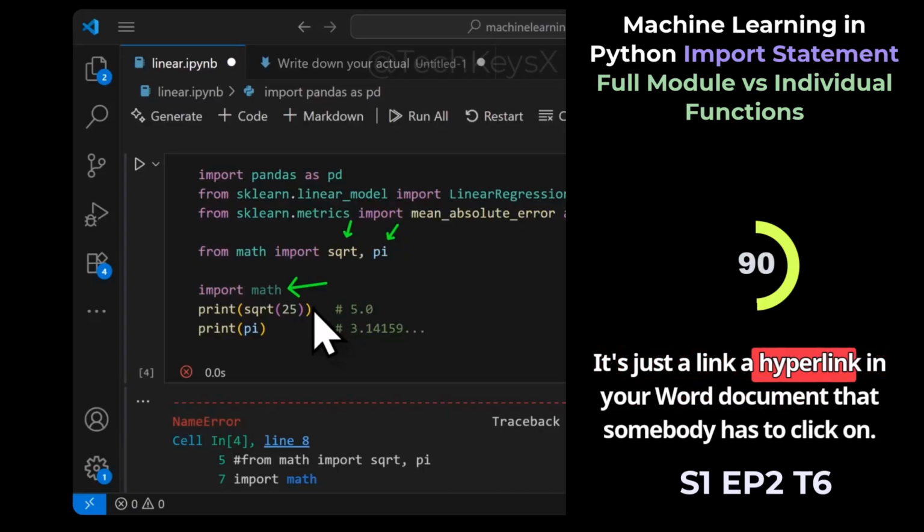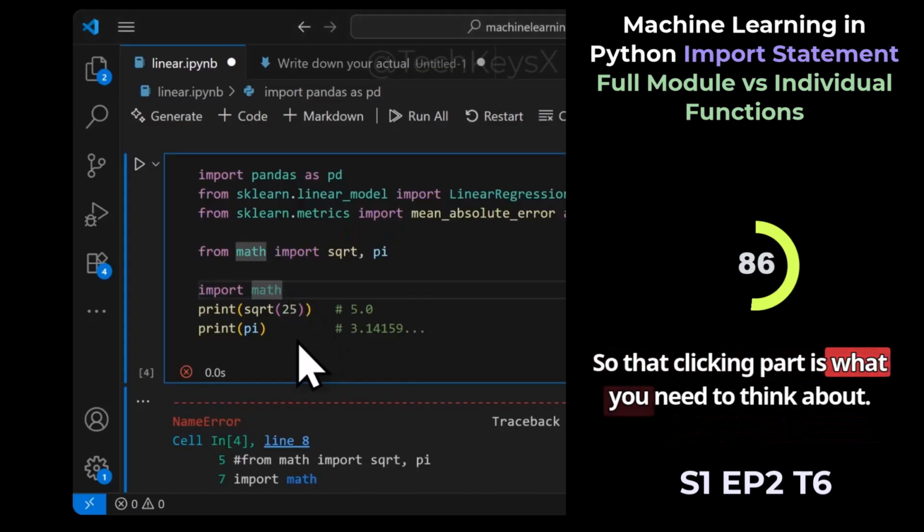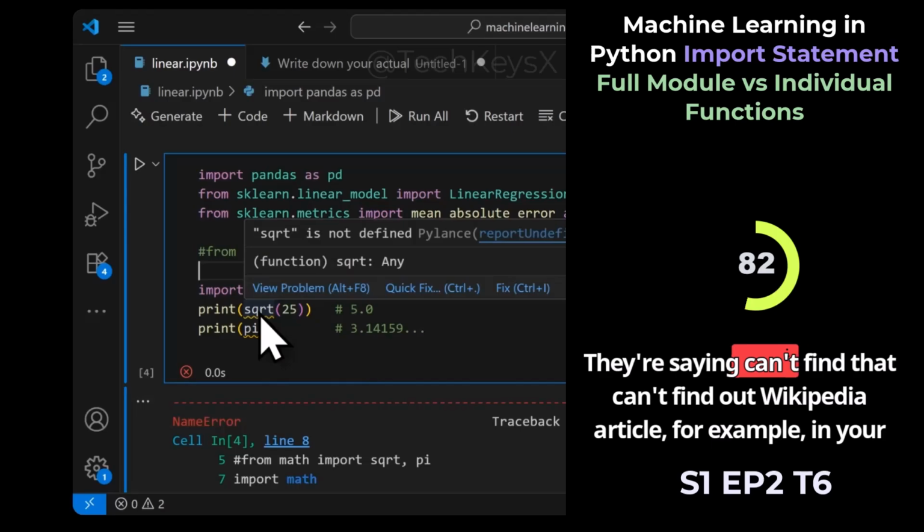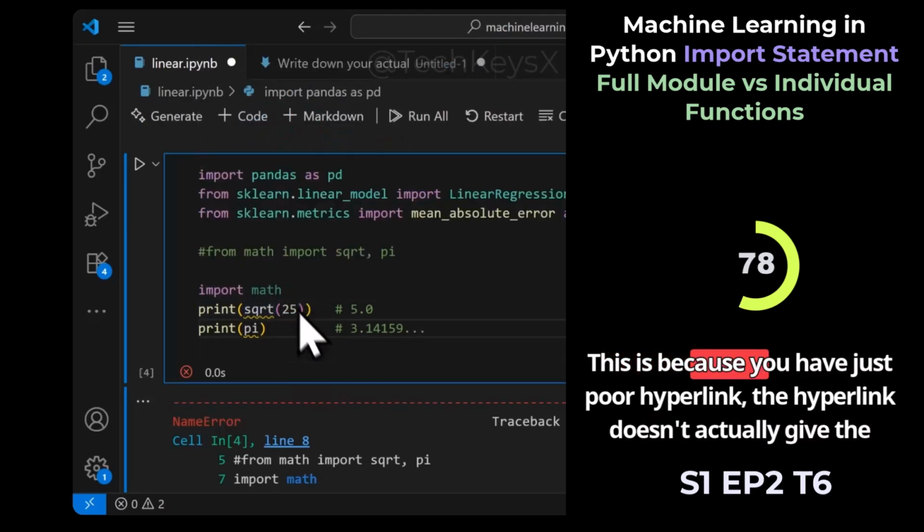It's just a link, a hyperlink in your Word document that somebody has to click on. So that clicking part is what you need to think about. So when I comment this line out, you can see we get an error. It's saying it can't find that Wikipedia article, for example, in your Word document. This is because you have this poor hyperlink. The hyperlink doesn't actually give the details.